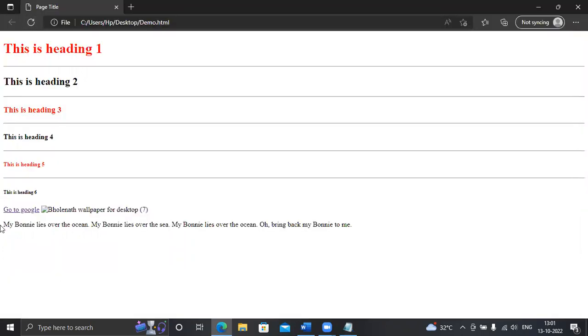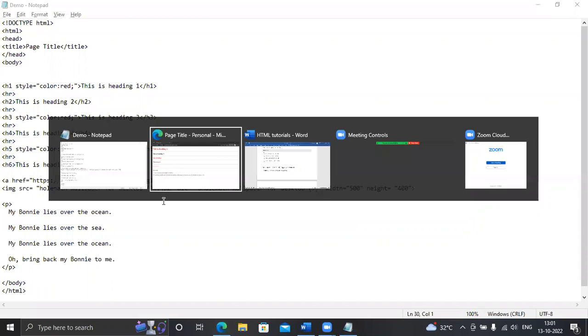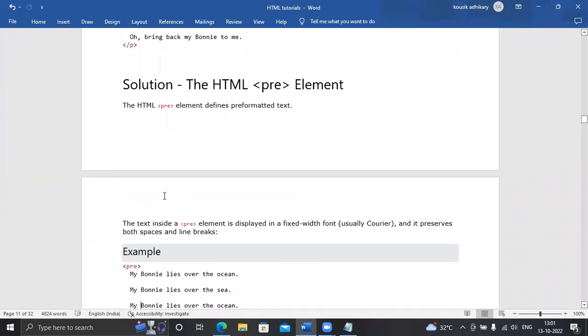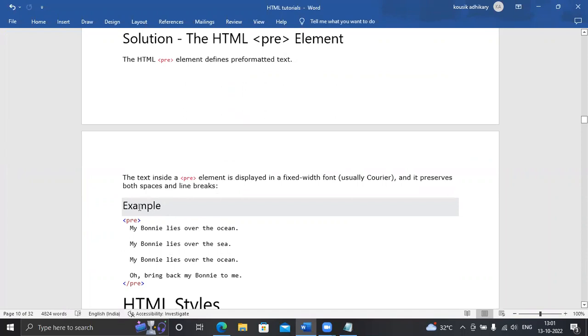Look, it is coming in a line. But if you want to display it as it is, when you have written within the paragraph tag, that time you can use the pre element, which defines pre-formatted text. Instead of that p tag, you just need to put pre. Within that pre tag, whatever you are writing and however you are writing, that dummy text will be displayed as it is.